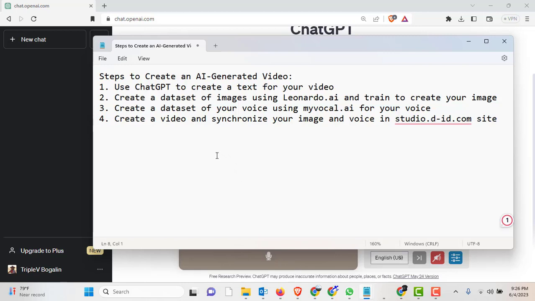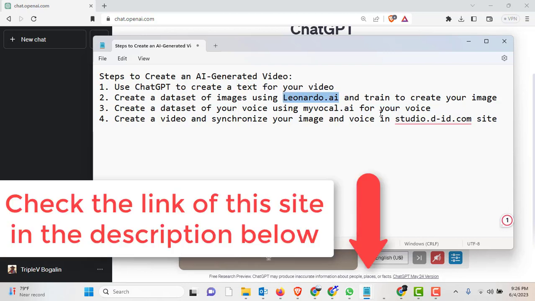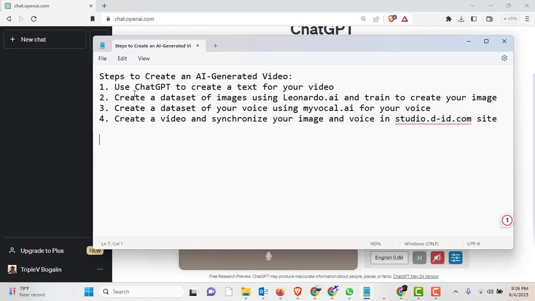In this tutorial video, I will demonstrate how to generate an AI generated video. I put 4 steps here. I use 4 websites: ChatGPT, Leonardo.ai, Myvocal.ai, and Studio.d-id.com. So ChatGPT to generate your text, Leonardo to generate your image, Myvocal to generate your voice, then use this website to create your video. So we'll start by creating your own text.